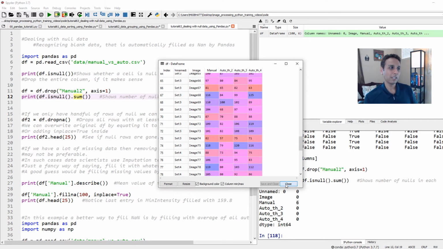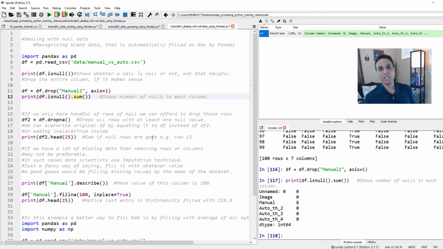One is you can drop those rows. The way you do that is just df.dropna(). It's going to drop that entire row. So if manual has one missing value, if auto has one missing value, if something else has a missing value, it looks at a row and says, okay, is any of these null? If so, drop the entire row. That's what dropna is, and let's go ahead and do that.